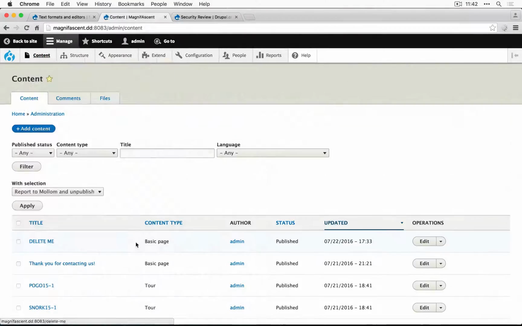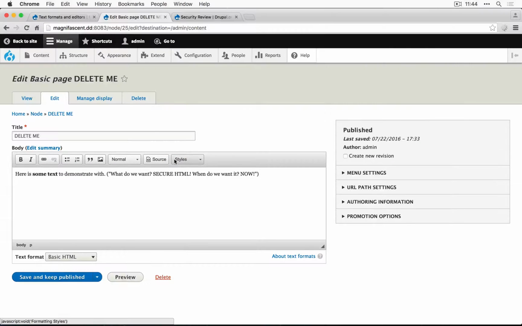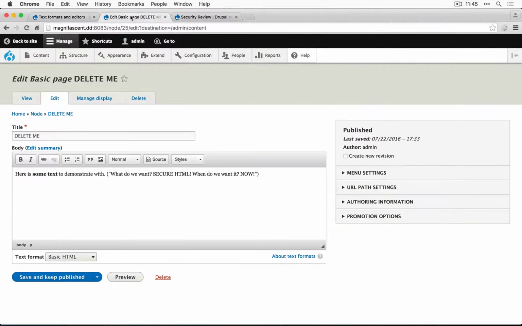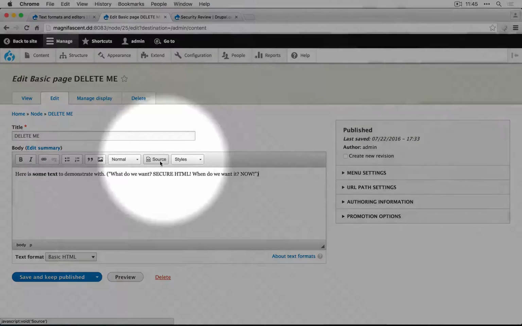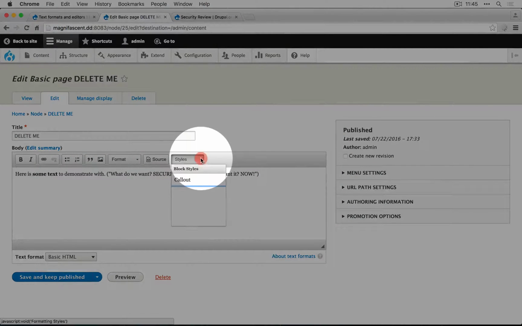I'll go to content and edit the delete me page. Now at this point, if you run into any problems with these styles not displaying, you may need to resave the basic HTML text format. Okay, so here's our text. So if we look at the source, this is a paragraph, and so we can apply our style to it.